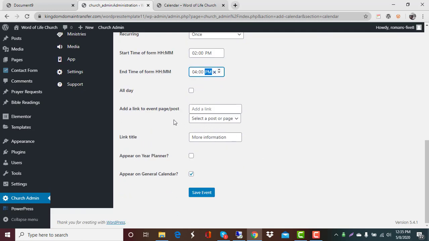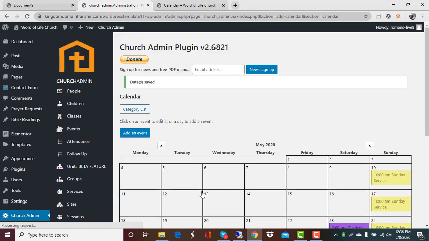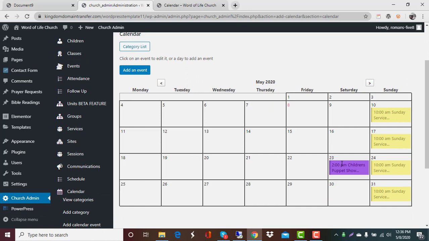And if you have a flyer, again, or a link to, let's say this was at somebody else's church, you might want to put a link into their church if they have an advertisement on there in the community. So that's kind of a cool thing to do. And then we're going to have it appear on our yearly planner. And we're going to save this event. And we'll see that it shows up here.